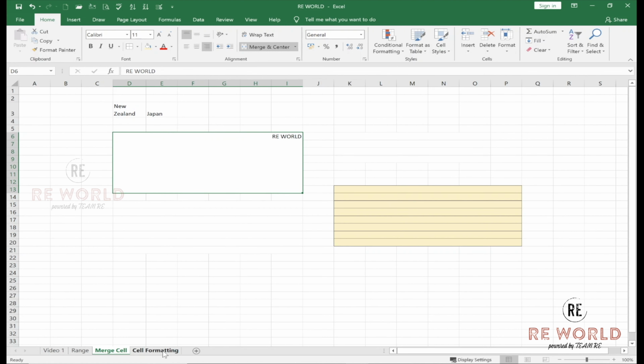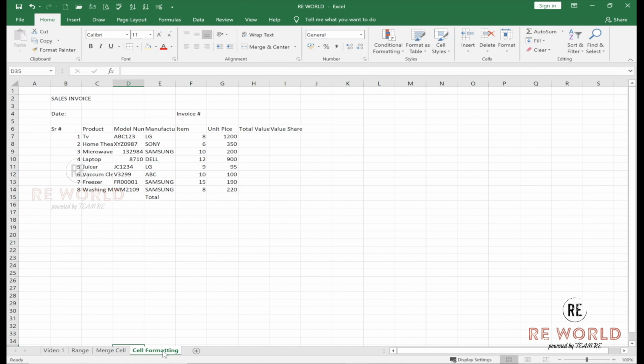Now let's go to cell formatting. I just added some values here. I will reshape it in a different way and you will see how this will look. Now I am going to prepare an invoice for a showroom which is selling electronic and electric products. And I just need to make an invoice of what we have sold to the customer. So you see all the information is there. It is a sales invoice.